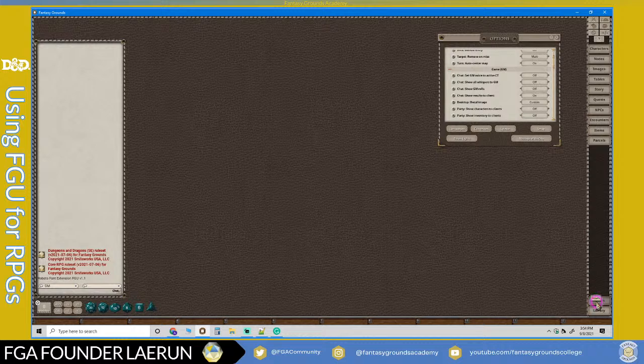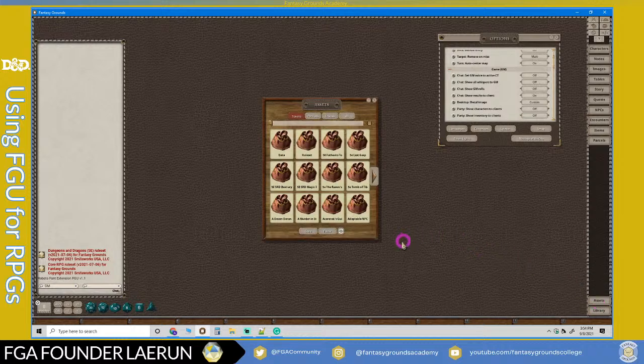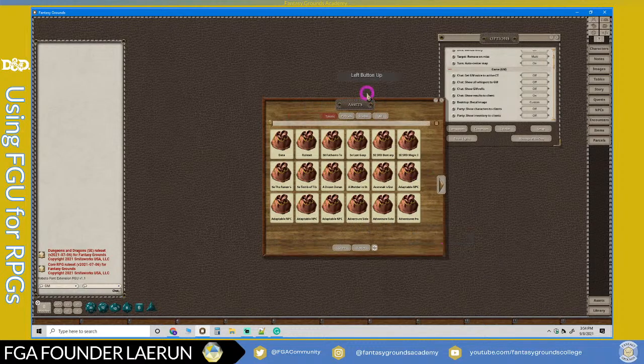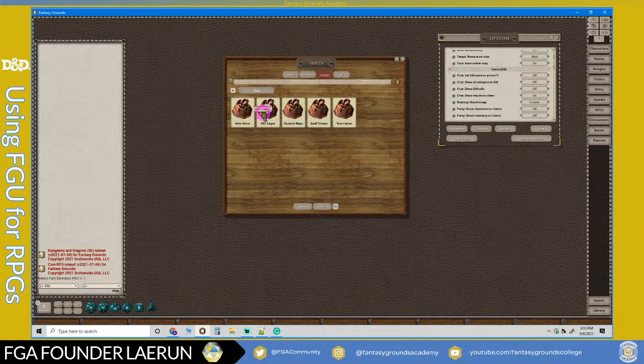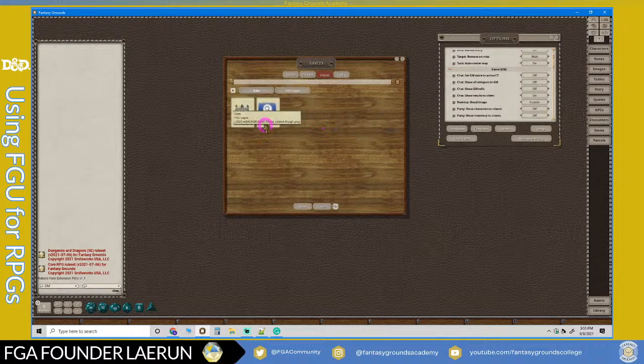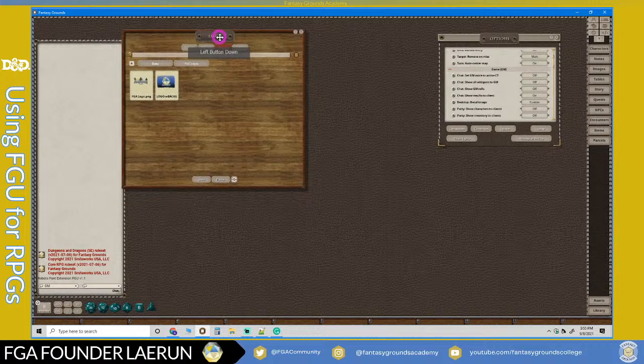So if I come down to assets, basically these are the folders that contain tokens, portraits, maps, handouts, those sort of thing. The way that this is set up, I already have some stuff in my data folder. So I want to go to the images folder. It defaults to tokens, so you want to switch to images. And then I'm going to double click on the data folder. And I have a folder that I added manually, which is this FGC logos, which is actually the logos that we use for our community.